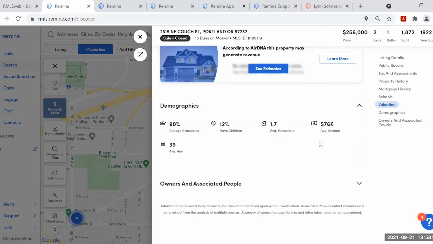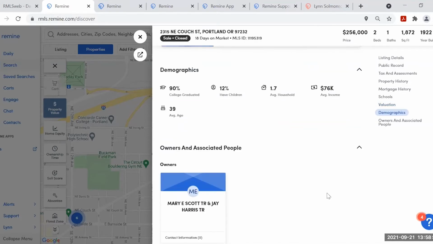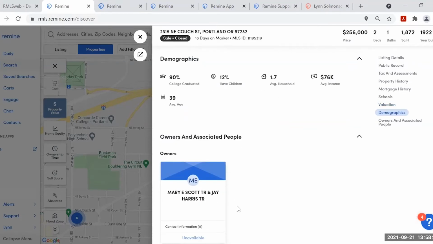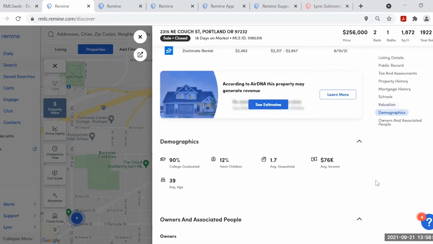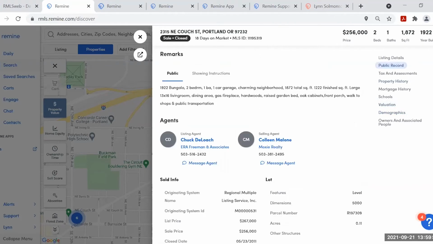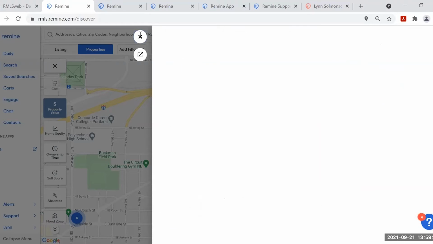Demographics, so census information, kind of a little look at that area. And then at the bottom, owners and associated people. So it's basically adults who have received mail at this property. So it could be an owner, it could be tenants, it could be adult children. Sometimes there's quite a bit of contact information, phone numbers, email addresses. This particular one doesn't have any information, but there are times you'll be able to click on it and see their contact information. Okay, so let's come back up here, close that out.